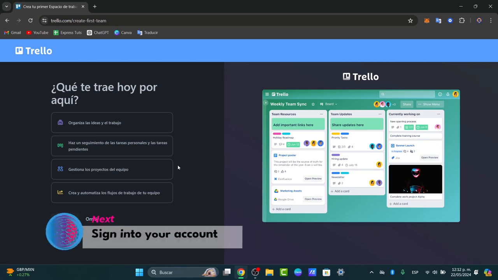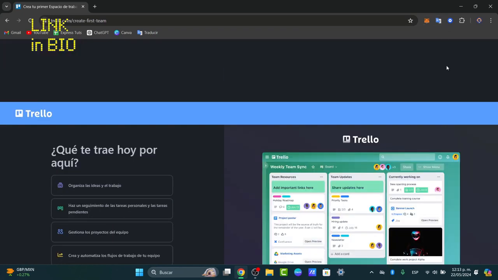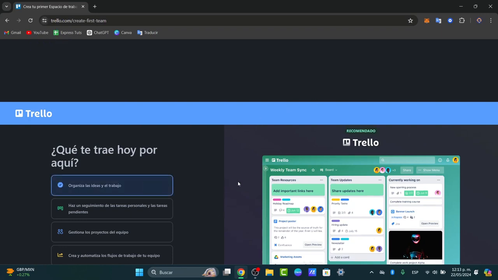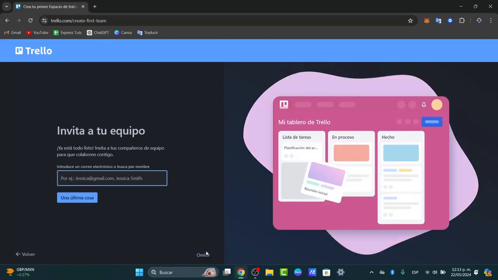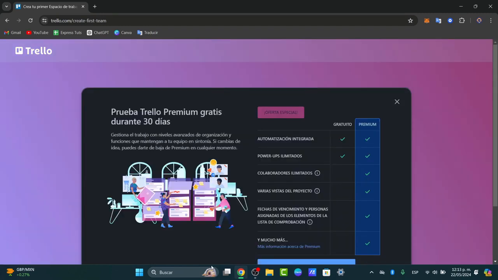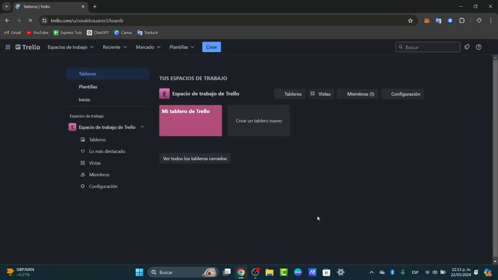I'm going to leave you a link down below in the description just in case you don't have an account, and you can get your Trello totally for free. It's going to ask what brings you in here, which depends on what you're aiming for. Follow the prompts to continue and start adding your team, and choosing your very first 30-day free trial. In this case, I'm going to just move for the free version.